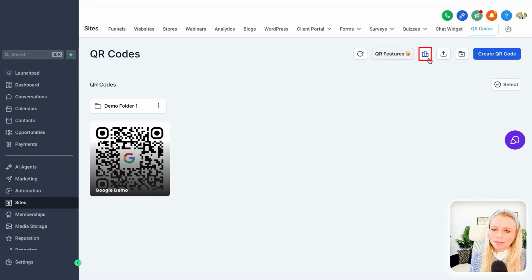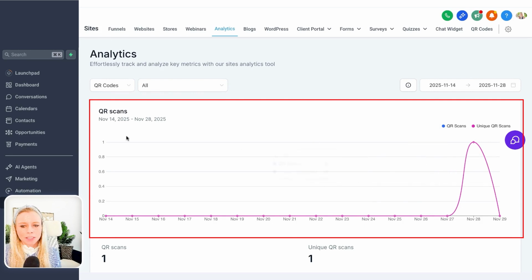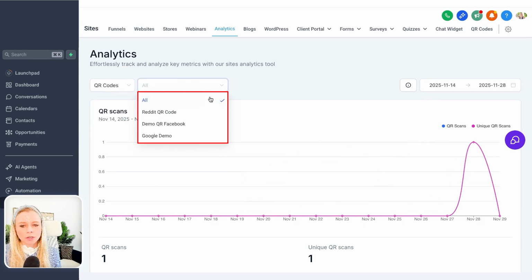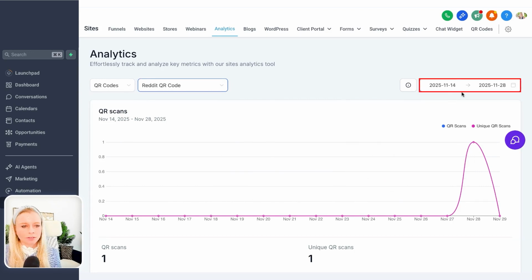You will also be able to see analytics of which QR codes have been scanned, for example. Just simply click this button right here and the QR codes analytics will show up. Here, for example, we can see all the QR codes, but you can also select between individual QR codes. If we select the Reddit one, that has been scanned once today. And here in the top right corner, you can also select the time frame.